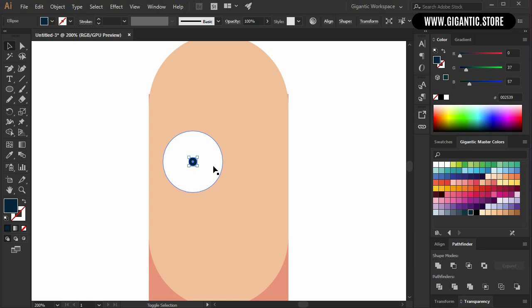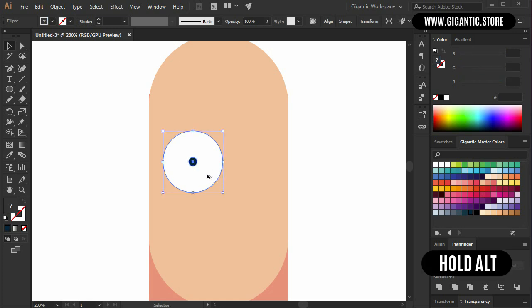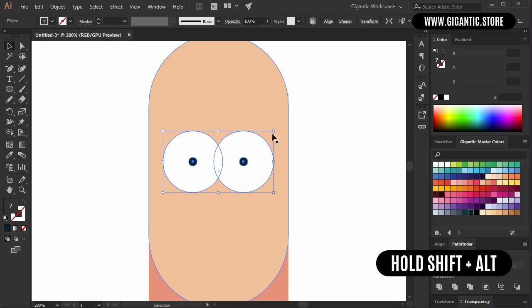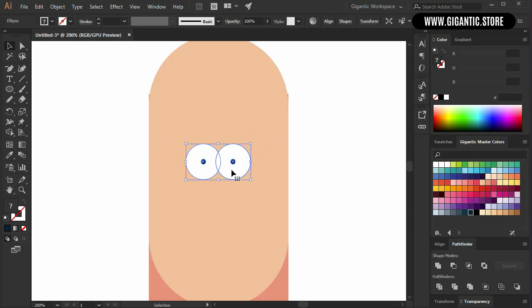Okay, I will group the shapes with Ctrl+G and copy it, just hold Alt, move it here, and that's it. Now group the shapes, hold Shift plus Alt and change the size.